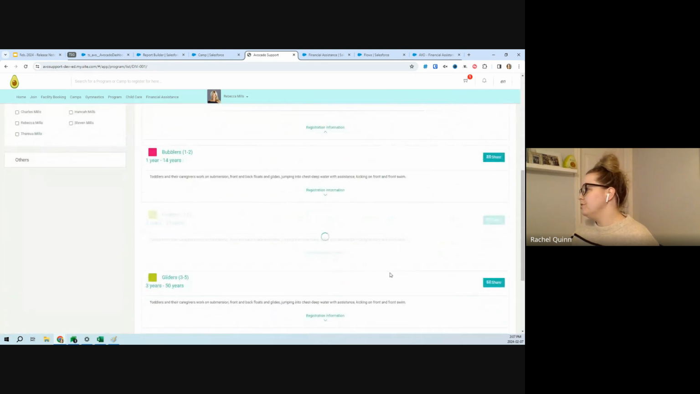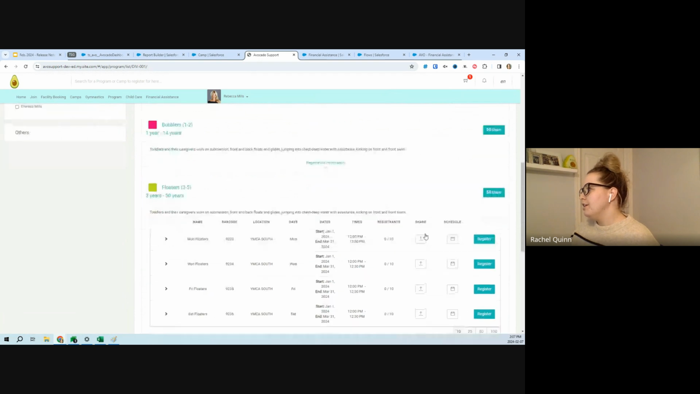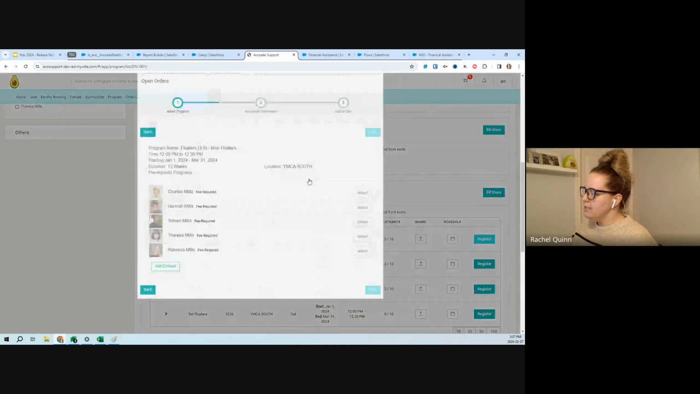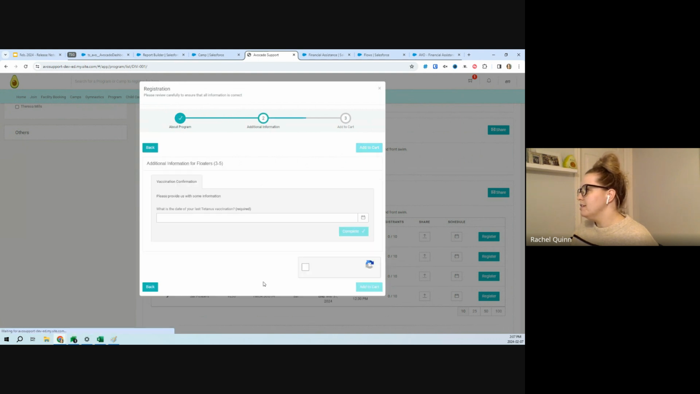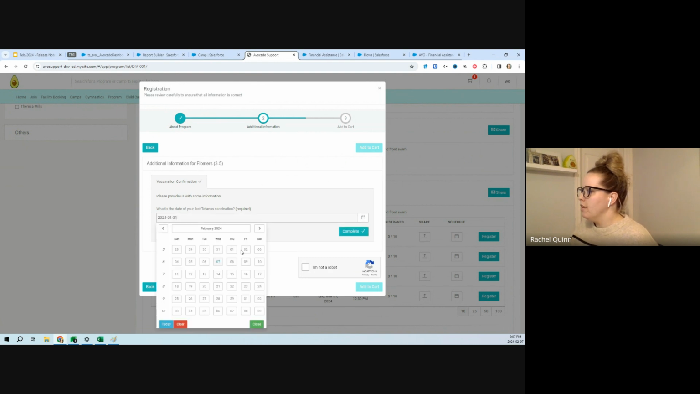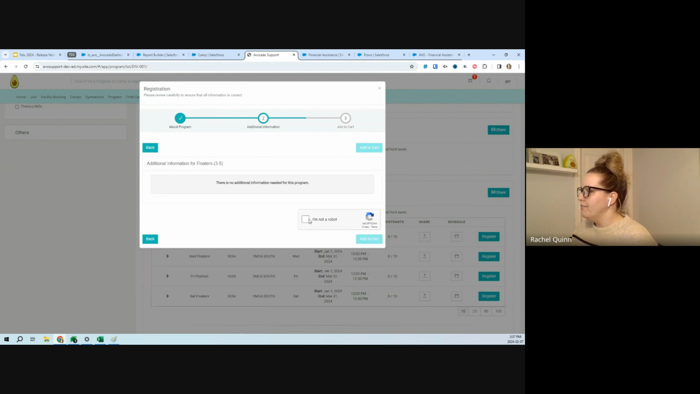If I scroll down to floaters, I can go through an example of what you would see with prompts being on an instance. So again, kind of similar, we do have the additional information required for this specific instance. When I navigate to the page and I click complete, I have a CAPTCHA required here as well, which is an additional feature we've added. And then I'm redirected to add to the cart.